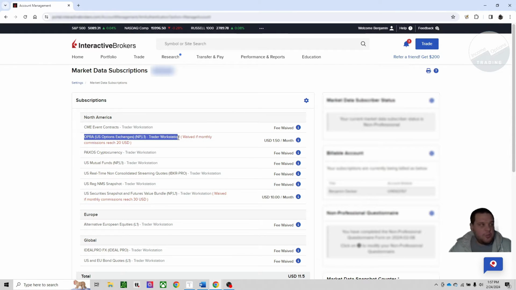So it's the OPRA US Options Exchange. This is $1.50 per month, but it's waived if you reach $20 in commissions. And then the second one you need is US Securities Snapshot and Futures Value Bundle. And this is waived if you reach $30 in commissions, and this one's $10 a month.